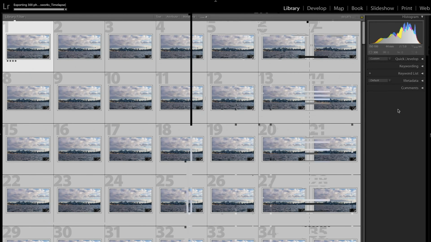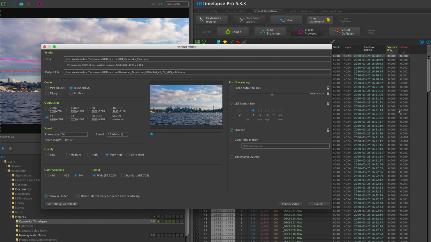So the files have finished exporting from Lightroom. My computer sounds like a helicopter taking off in a hurricane, because that's an immense amount of processing power, I suppose, exporting that many photos in a row. It automatically opens up the video render dialog in LR Time-lapse. We're going to select our video output dimensions, which are pretty standard for me. Since it's already 16:9, we don't have to force output. I select 4K UHD because I like that personally better. We're going to put this one as MP4, H.264.